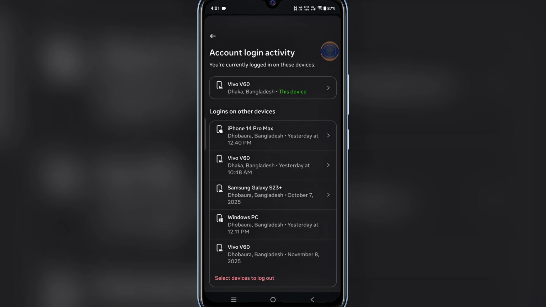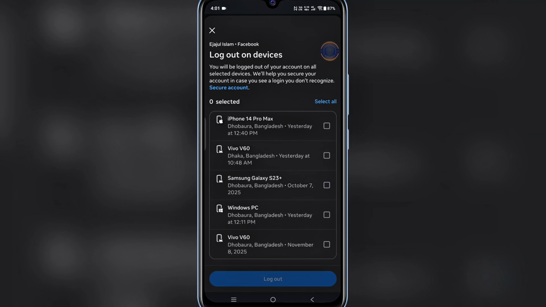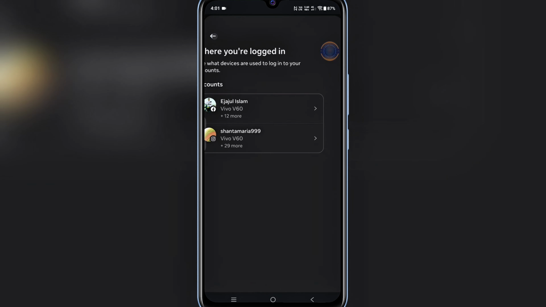Scroll down and tap on Select Devices to log out, or tap Log Out of all sessions, depending on your Facebook version. Then confirm. That's it. Your Facebook account will instantly log out from all devices except the current one, or from all sessions if selected.